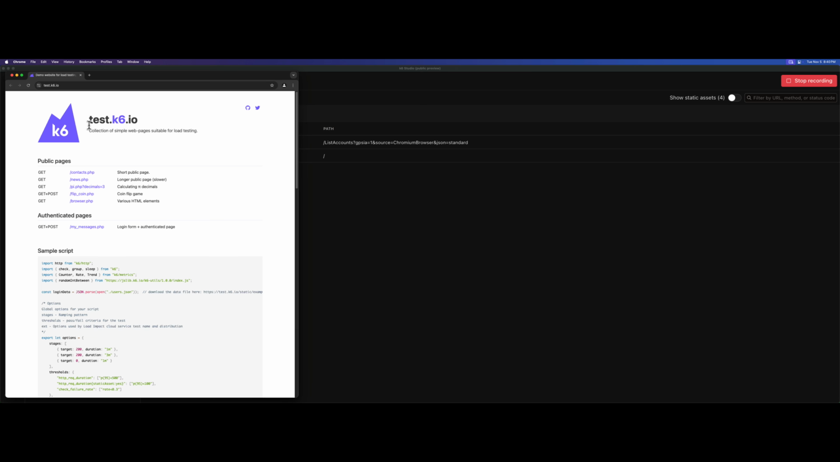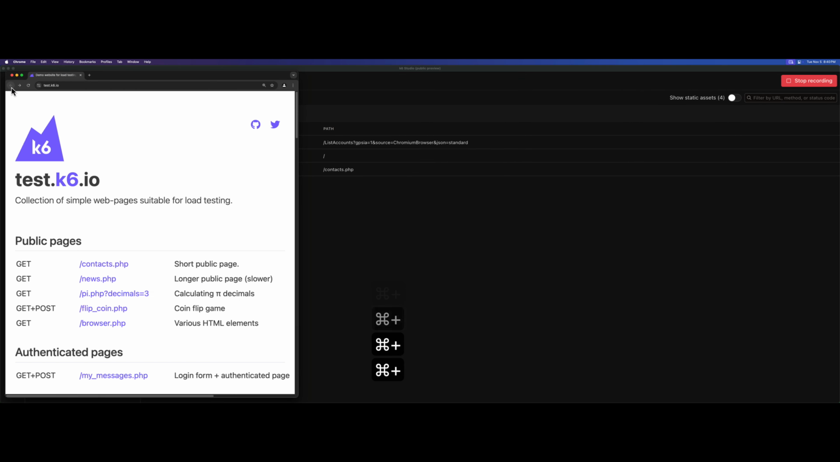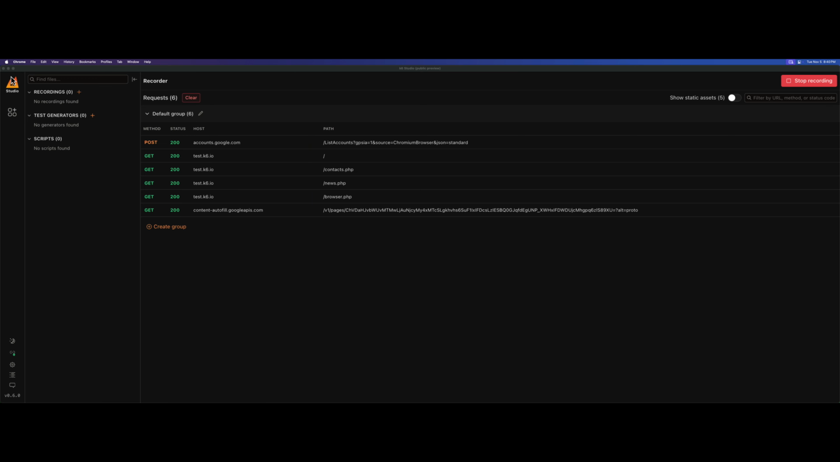Now, as you see, it launched test.k6.io, and at the right side, as you see, it recorded the particular homepage launch. Now let me click on contacts, and then go back and click on news, and go back. As you see, for each step, the corresponding request has been captured. So this is using the proxy. Once the recording is done, you simply close the browser, and also you have to hit stop recording.